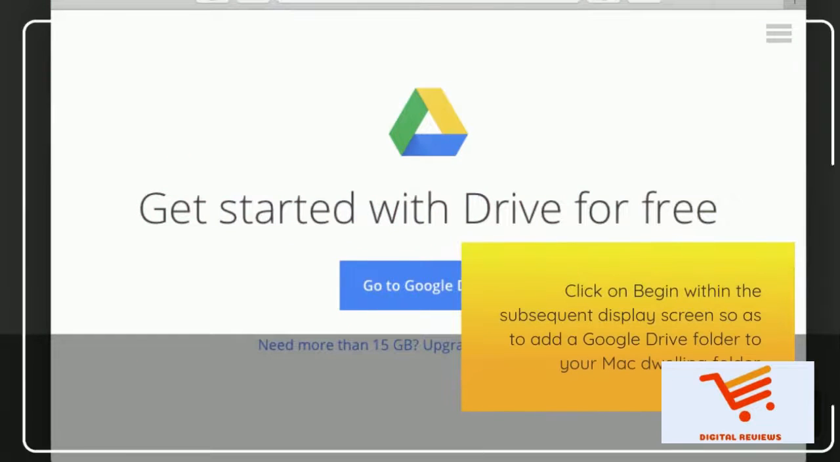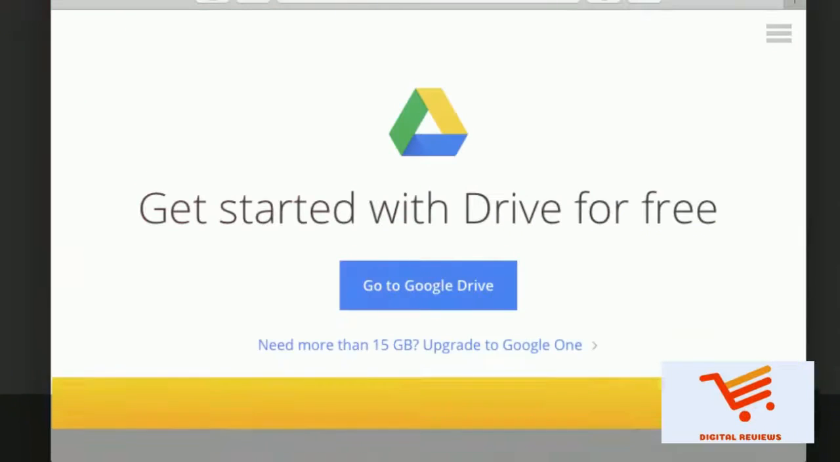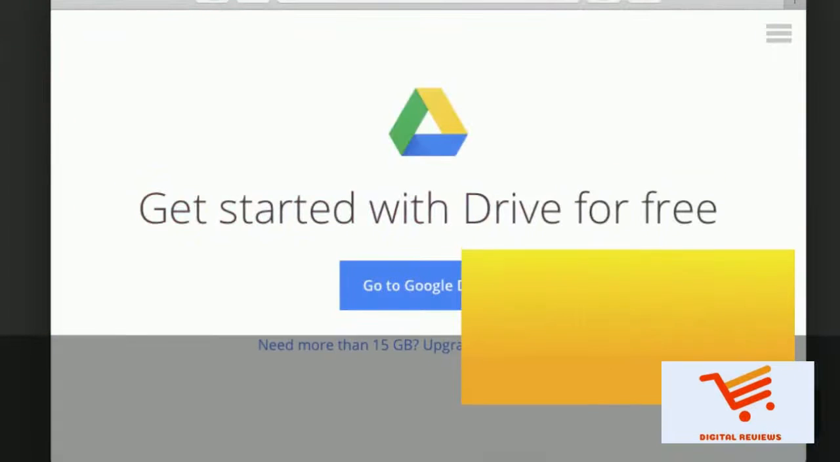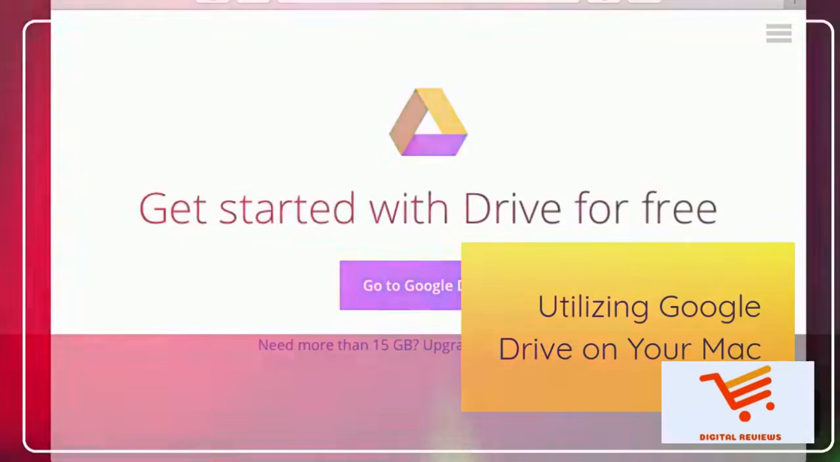Click Start on the next screen to add a Google Drive folder to your Mac home folder. The installer finishes by adding a menu bar item and creating the Google Drive folder under your home directory. Using Google Drive on your Mac.